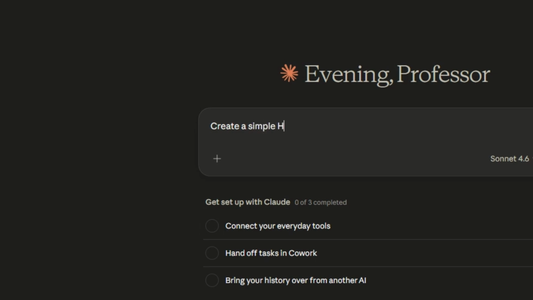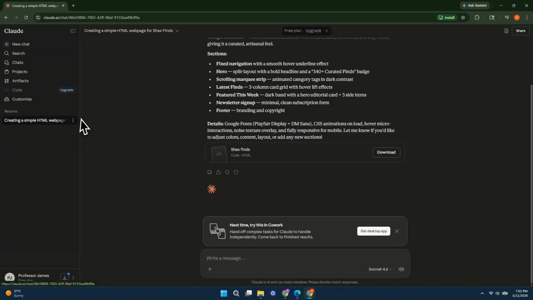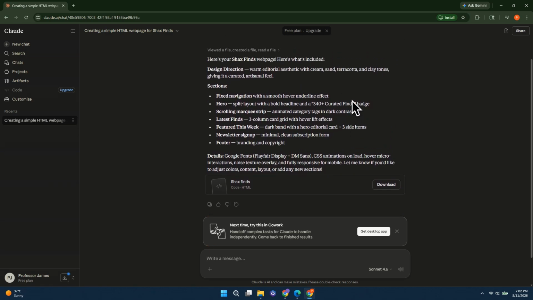For example, you could request a simple HTML web page, or ask it to build a small React application. The key is to keep your prompt clear and direct, so Claude understands exactly what you want to generate. Once you submit the request, Claude will usually generate the necessary code and automatically open the result inside the artifact preview window.